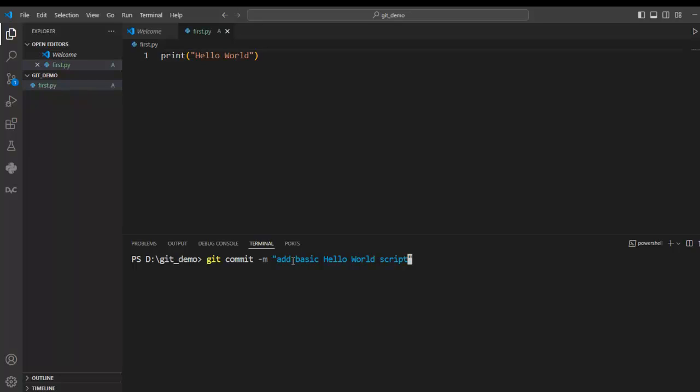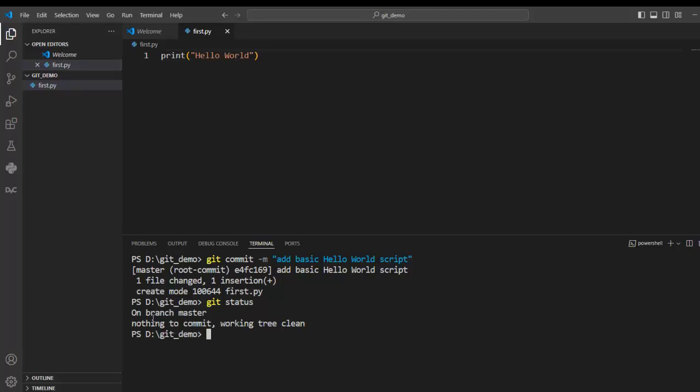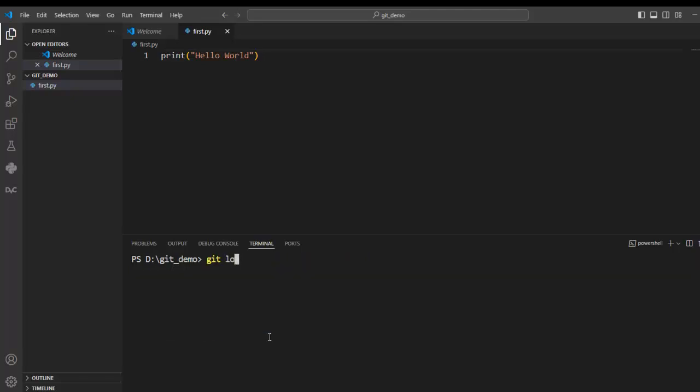So now let's press enter. You can see one file changed. So we can say now our file is available inside our local repository, and we have successfully taken our first snapshot. Let's check git status once again. You can see on master branch, nothing to commit, working tree clean. Let's clear this and check git log.